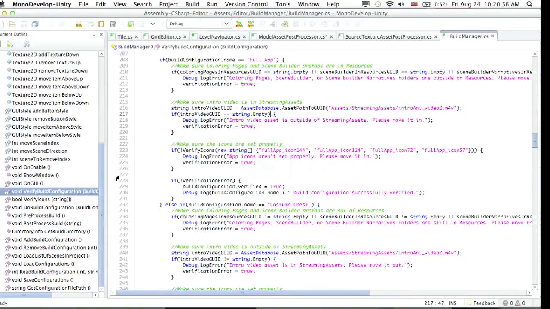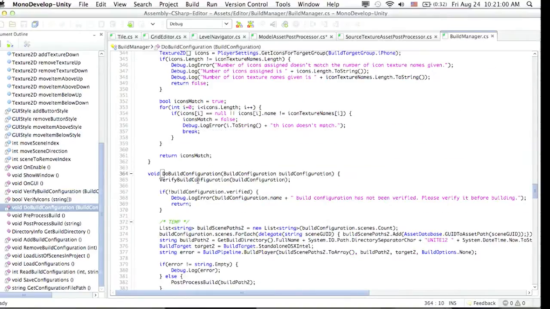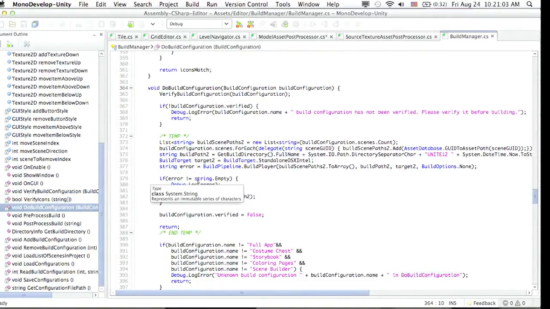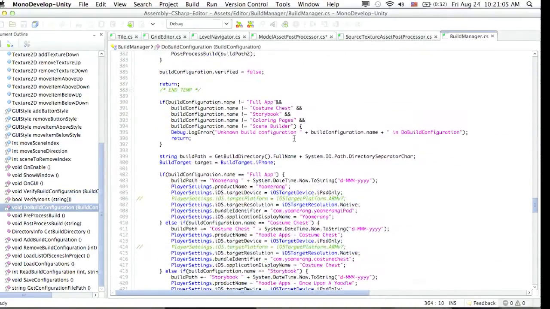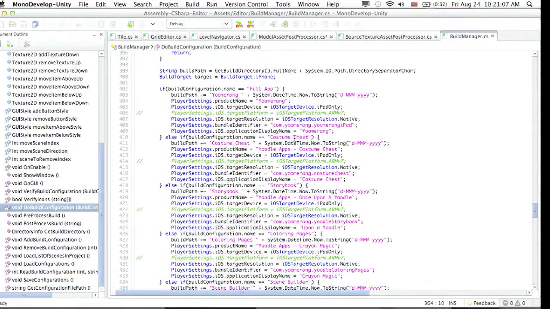So we had our build. What happened during the build process, right before it, is after verifying that everything is in the correct place, we do a bunch of things. This was an iOS project, so we set the target device, whether it's iPad, iPhone, and for some different builds, we actually had different ones, but right now, all these are iPad only.